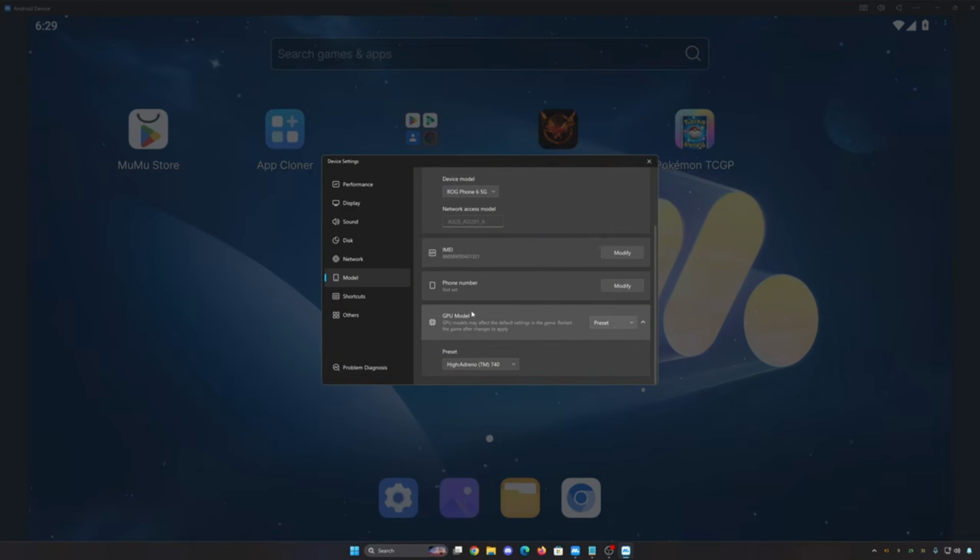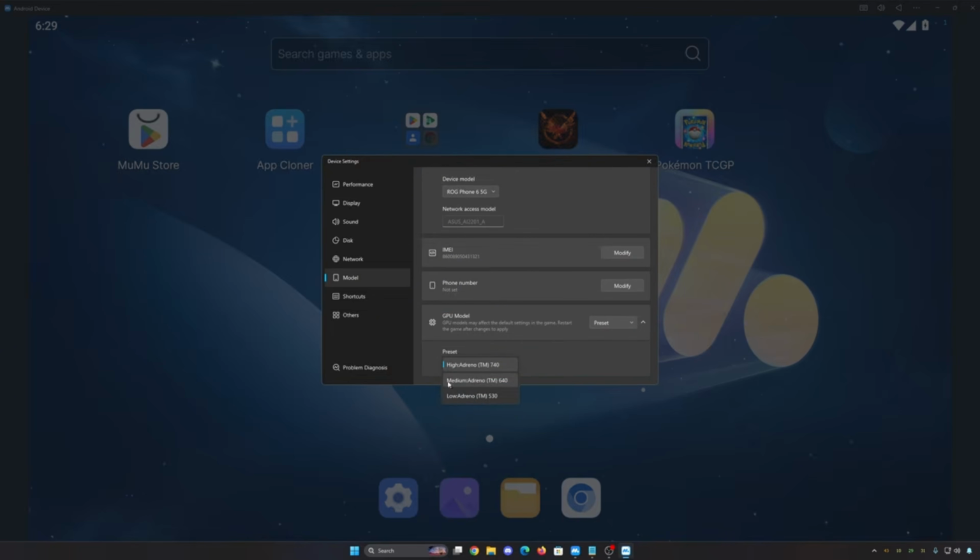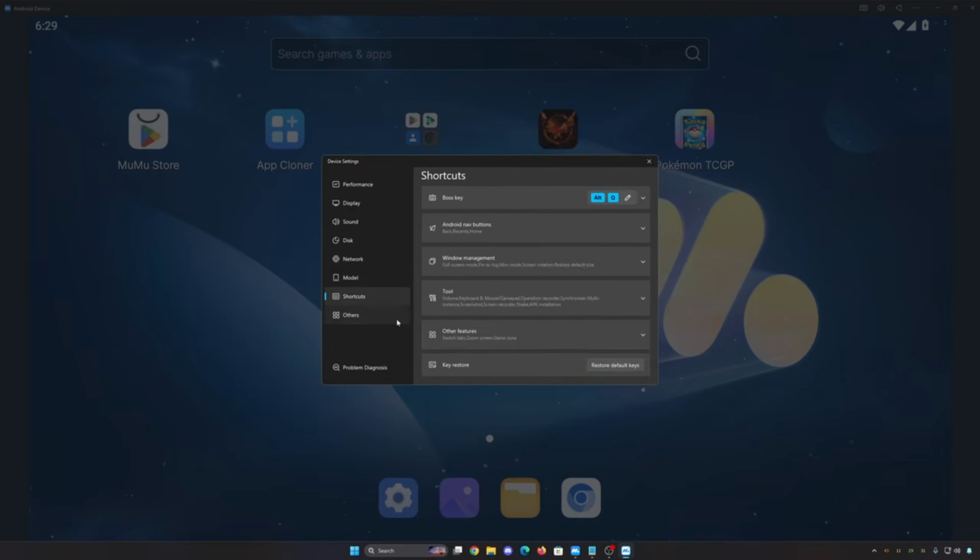The one that is really important also to change is your GPU model. Always use the highest one, and you kind of need a good GPU also on your computer. But by default, anything that was changing over there, this one was locked at Adreno 640. And for an example, on The Division, I was stuck at 30 FPS. So I didn't understand why, but this is why. So always use the highest one to have good performance over there. And after that, this is pretty much it.